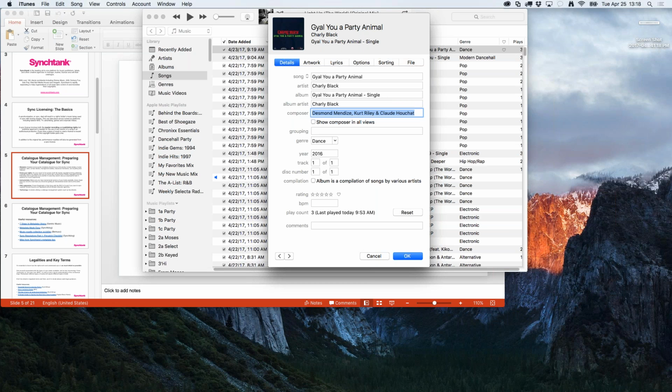This metadata goes everywhere that the track goes. So if you send this to a music supervisor, this is what they're going to be seeing. So it's incredibly important, if it is your copyright, to make sure that you leave some contact information within the comments of the MP3. So I might say, for licensing ops, contact Mike.